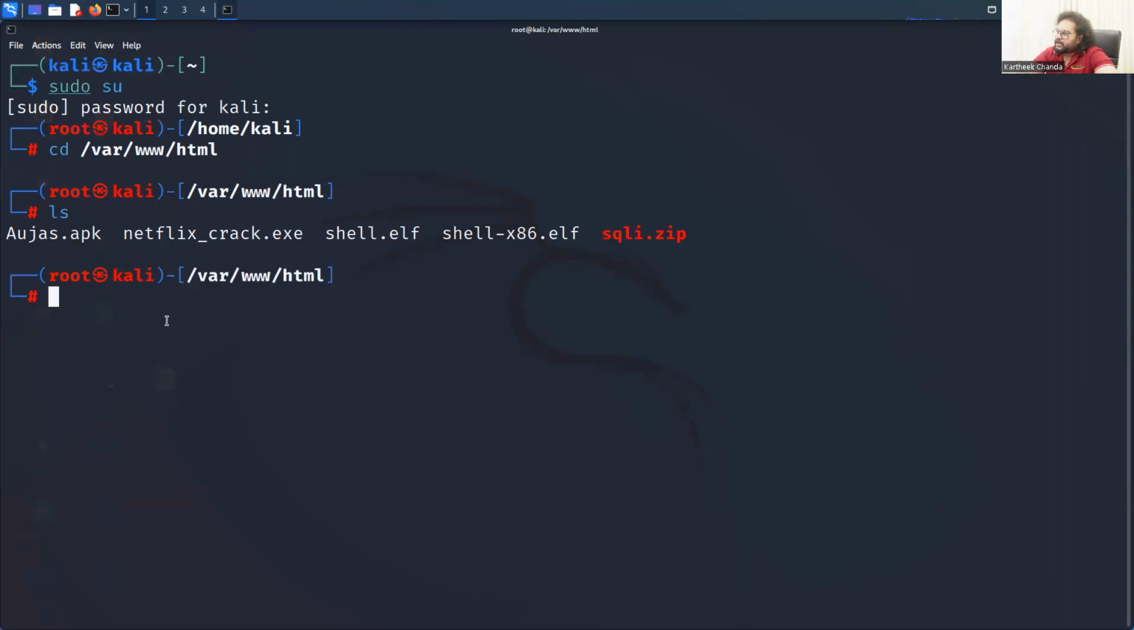You know how to remove, right? You can just say rm index*. Star means any file which starts with index will get deleted.